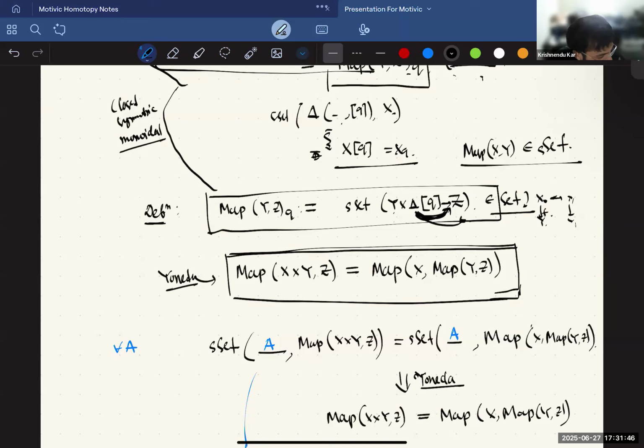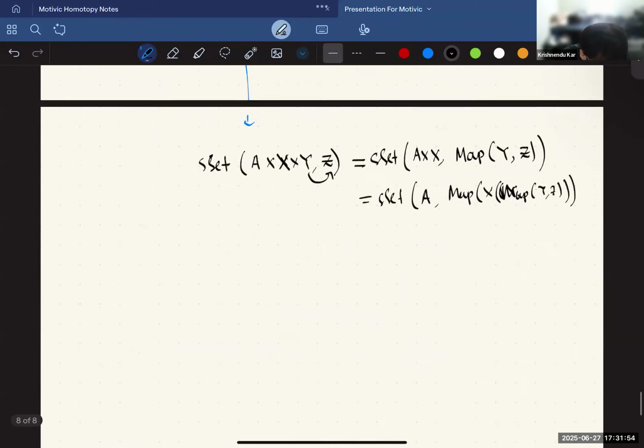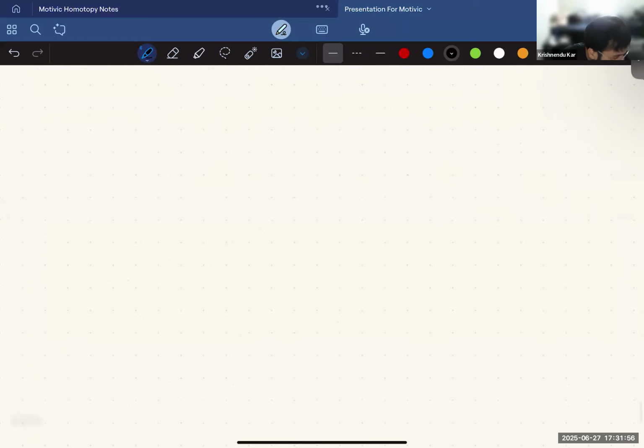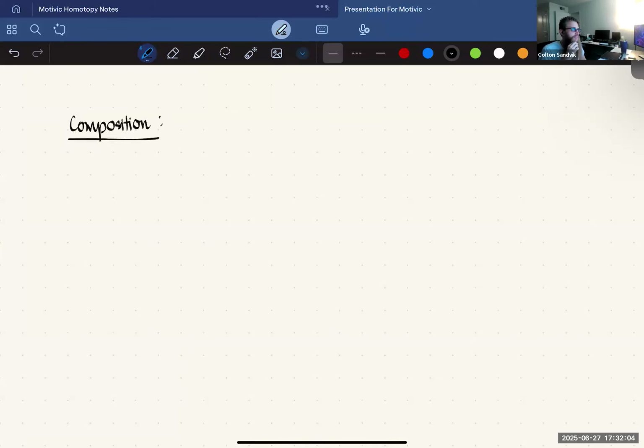Yeah, I think this can be a good point to stop. I will just define the composition here in the mapping space, and we can stop here, or I can keep going if you want me to keep going. I mean, I think we're already like 15 minutes over. Okay, very nice.